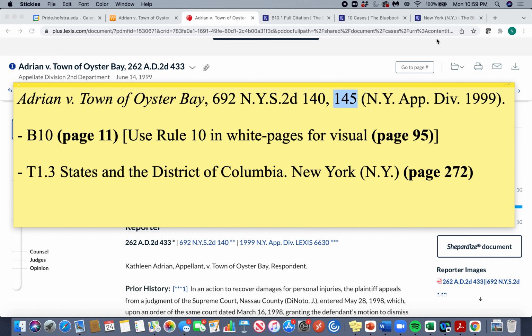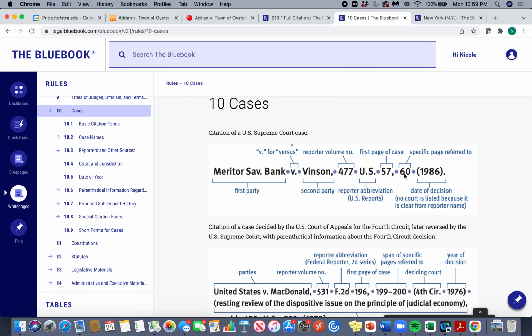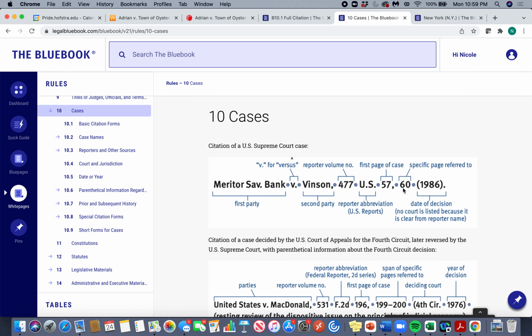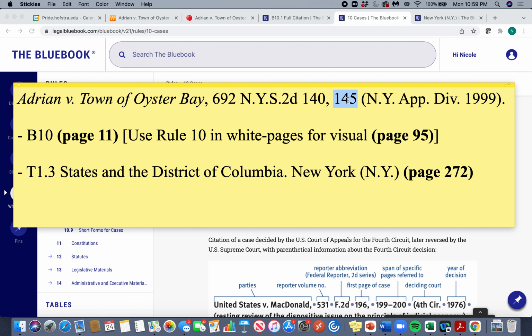That's our pin cite. So again, on Rule 10, beautiful chart here, specific page referred to, 60. It's the same thing here. It's the specific page that we're referring to. It actually makes it much easier for the reader because the reader doesn't have to read the entire case to find your quote. They can just look to page 145. So now we have everything highlighted up to this point.